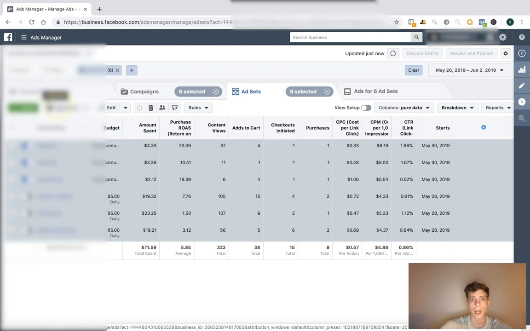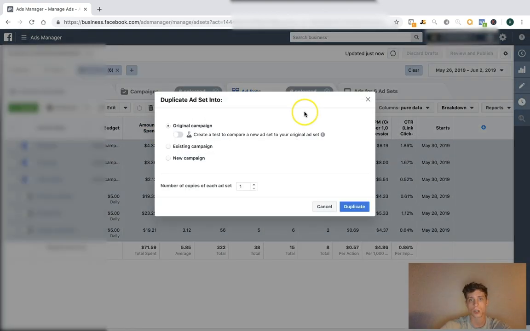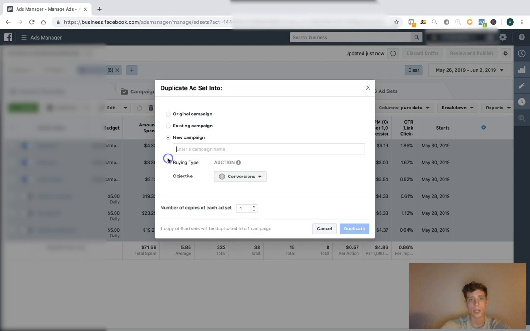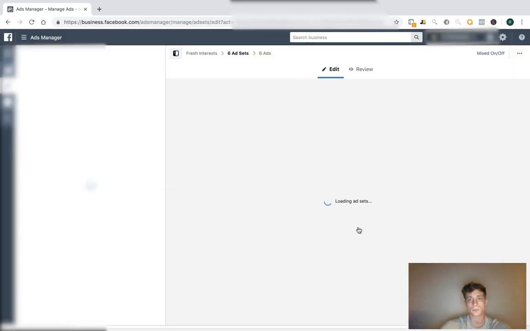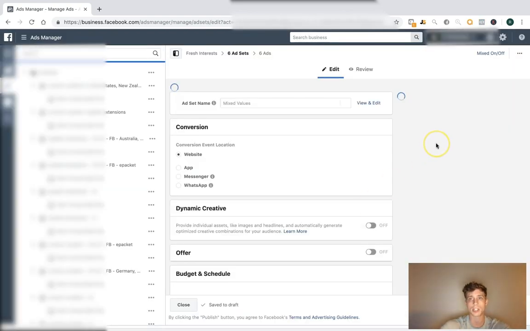Now that we're here, I'm going to click duplicate and we're going to start 2 campaigns. One of them is going to be a campaign budget optimization campaign, and one of them is going to be a regular standard campaign with budgets at the ad set level. We're going to select the new campaign option here, and we are going to call it fresh interests. I'm going to duplicate that, and all of those will show up in the fresh interests.